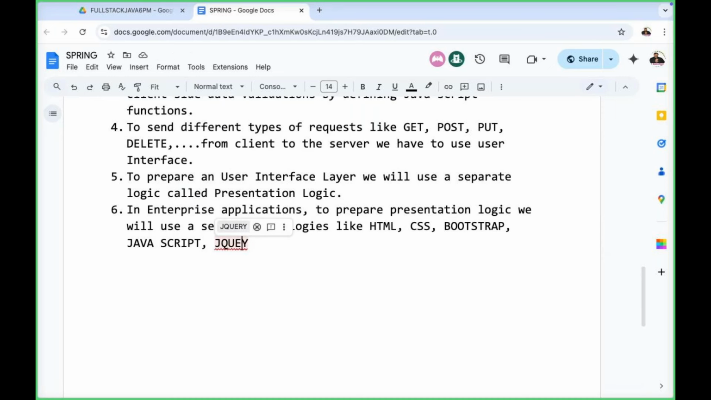Then what next? jQuery, Ajax. Struts, maybe. Okay, fine. So these are the basic UI technologies.